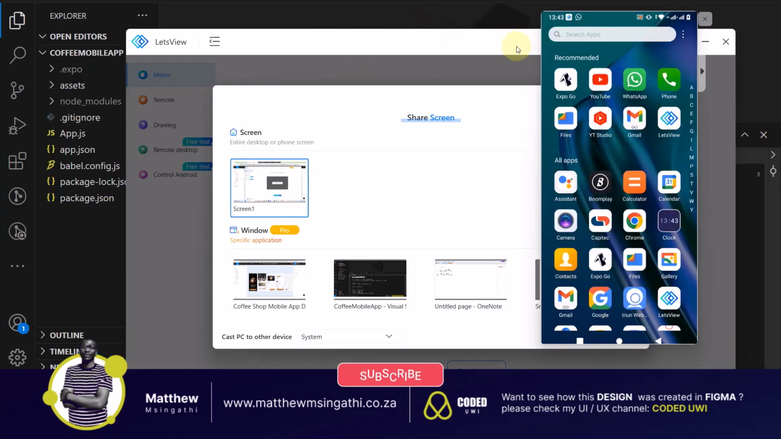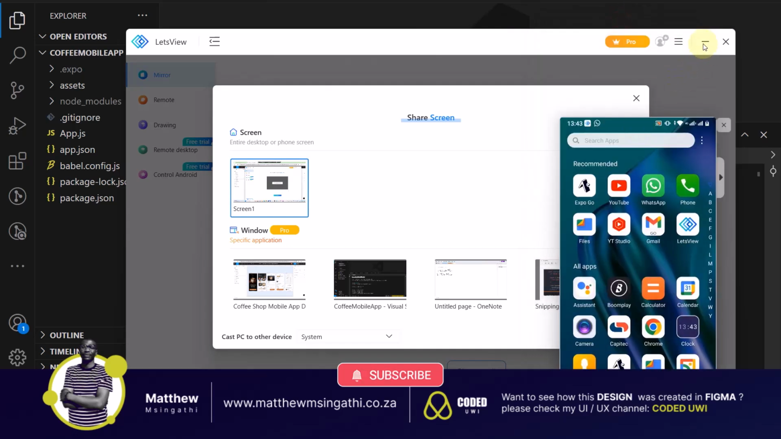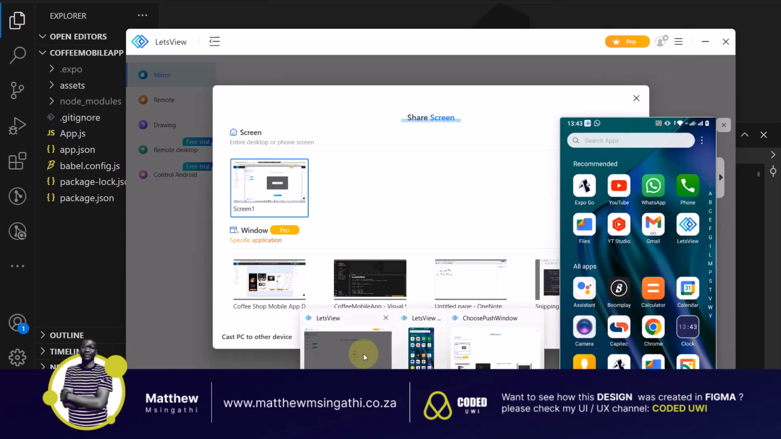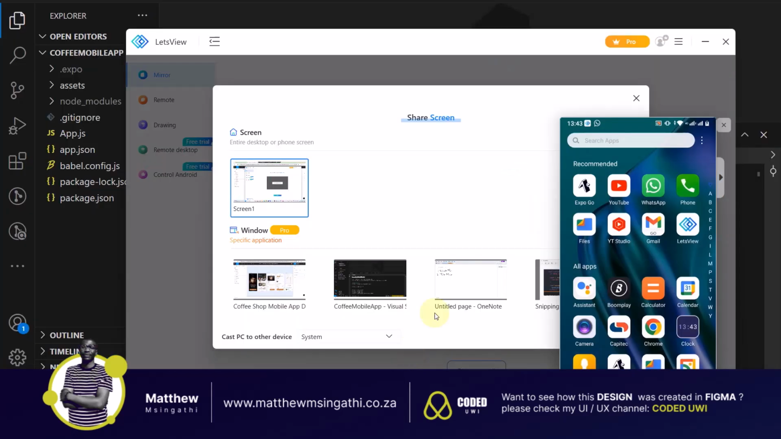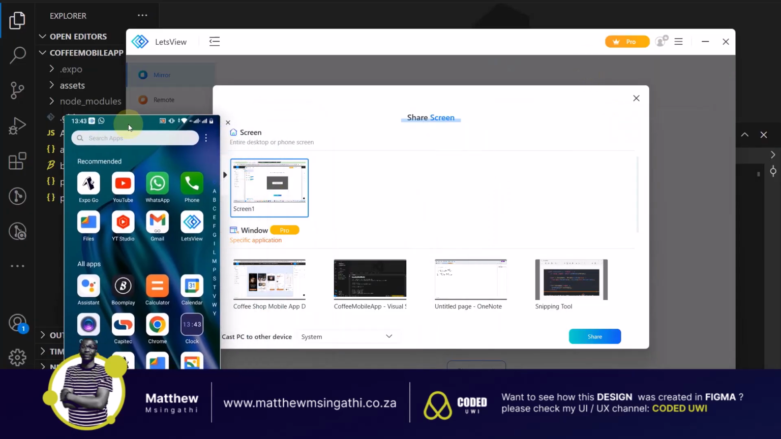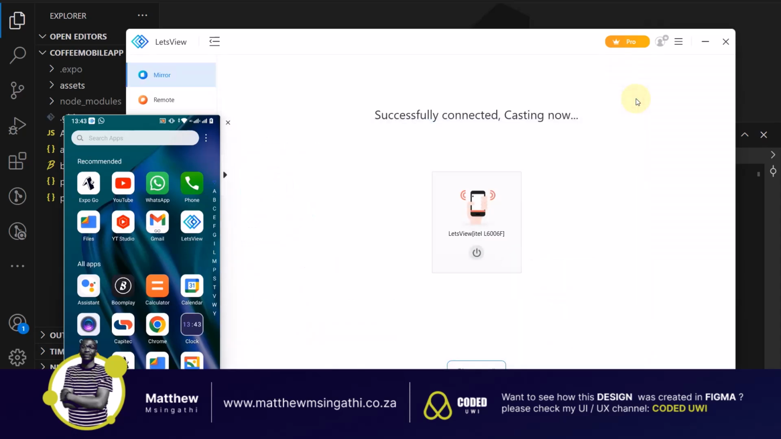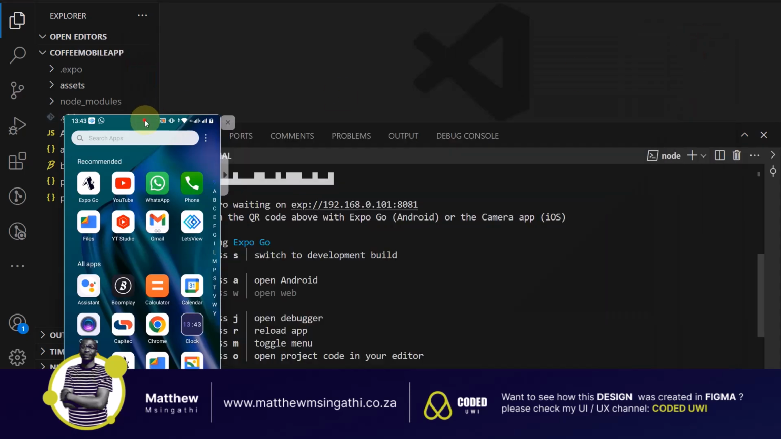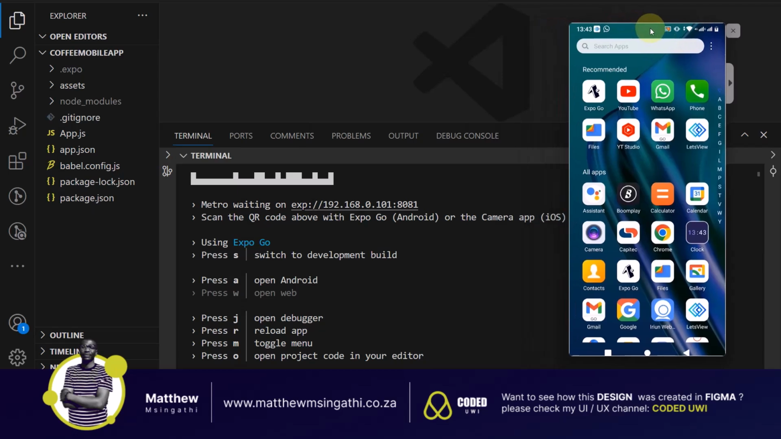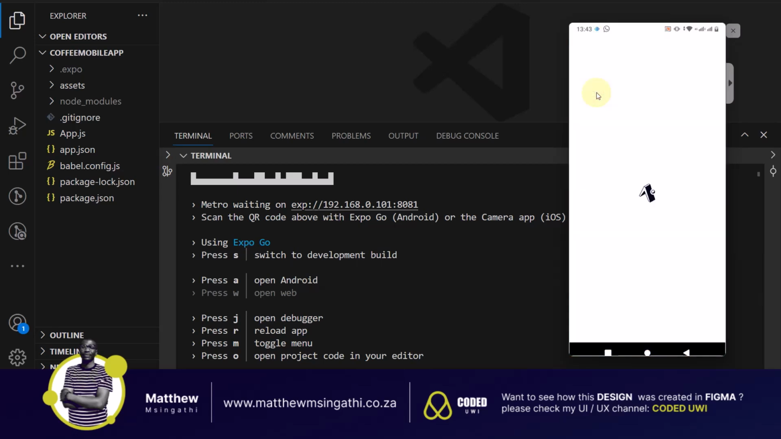It makes this possible. To me, it's far better than using an emulator. Let me just minimize it. Now guys, let's continue. We want to connect this project. Let's just click on Expo Go.